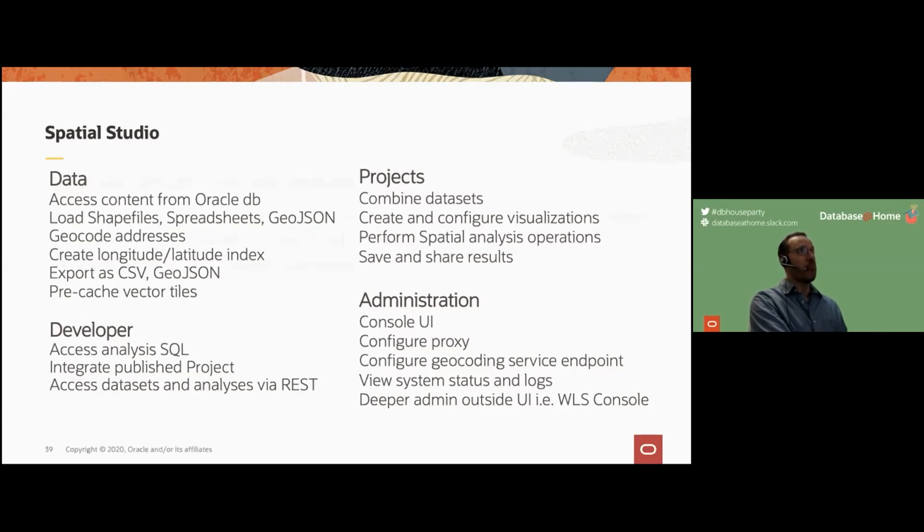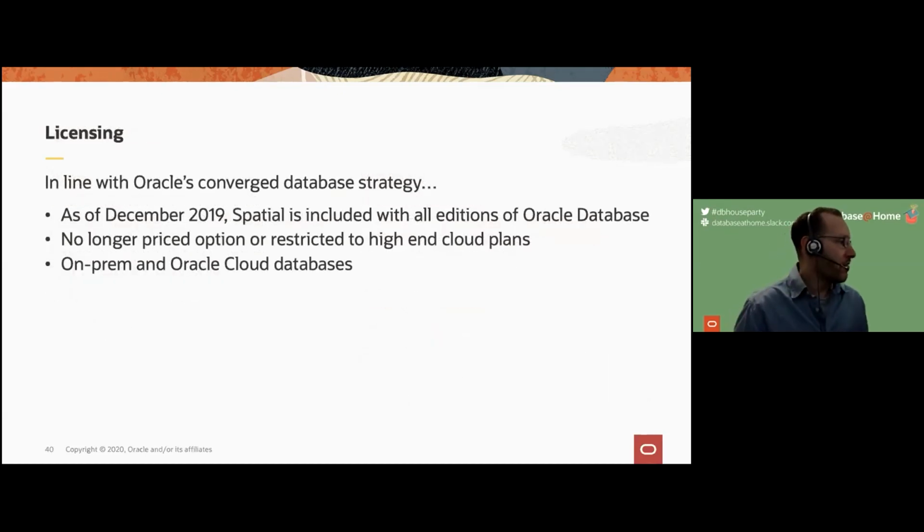So I want to take the last minute or two and talk about a couple of final comments. One, in terms of licensing, in line with the overall converged database strategy we have at Oracle, Spatial, along with Graph and the machine learning features, are, as of the end of last year, no longer priced options. They are just bundled with all editions of the database. That means on-premises editions and cloud databases, which I'll talk about in a little more detail in a moment.